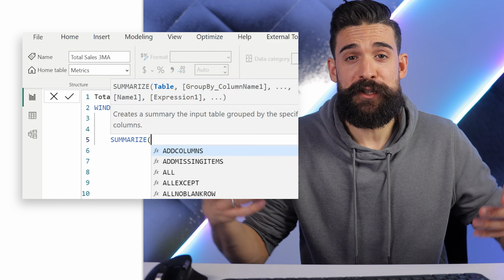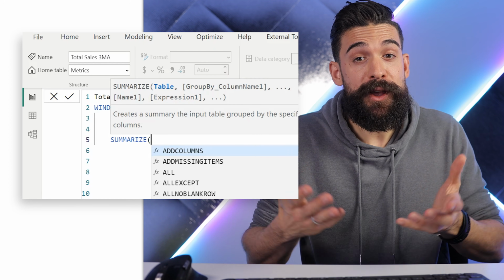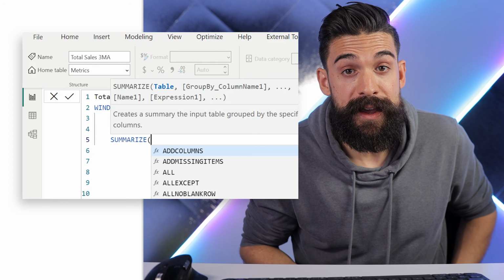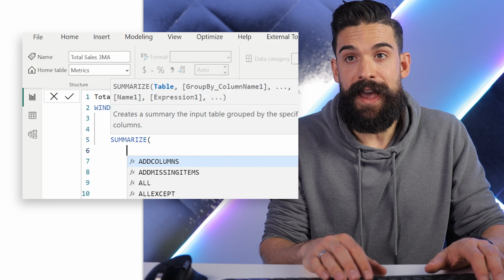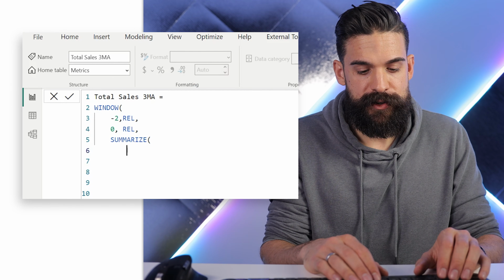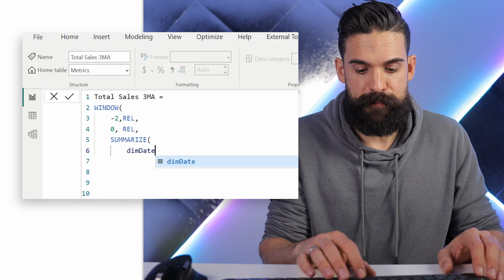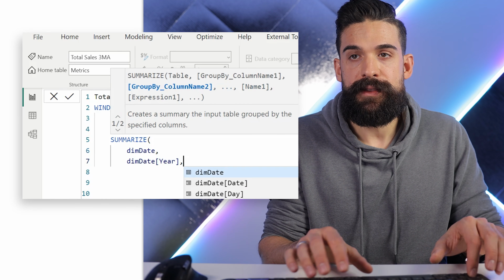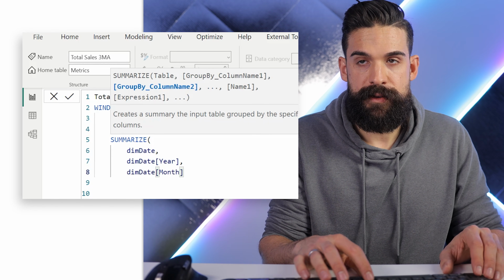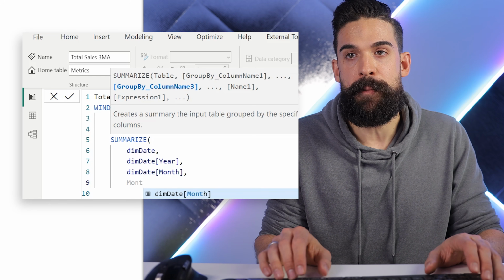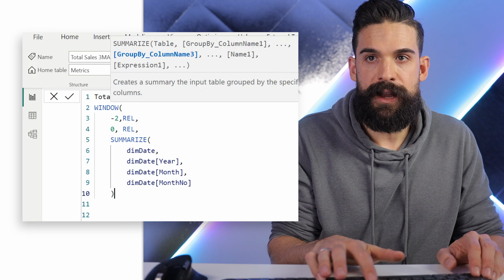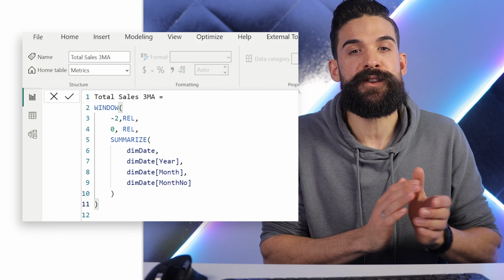The summarize function, like the name suggests, summarizes a table by the columns that you specify in this function. So the table that we want to summarize is going to be our dim date table. And we want to summarize that by the year and by the month. And let's also include the month number, which is the sort by column of month. All right, now let's close summarize and let's close the window function.